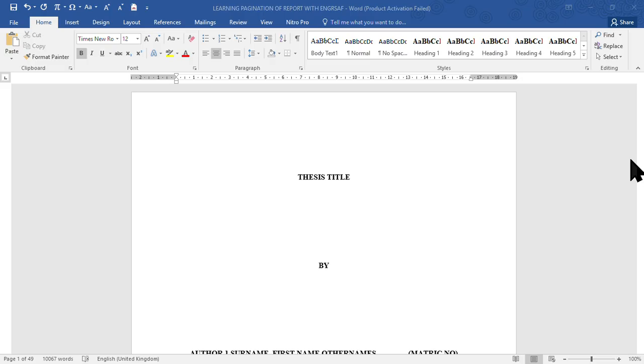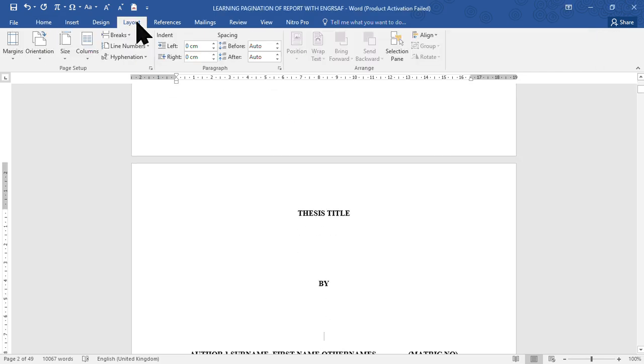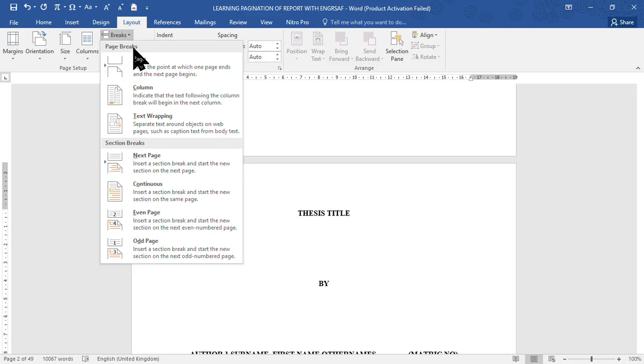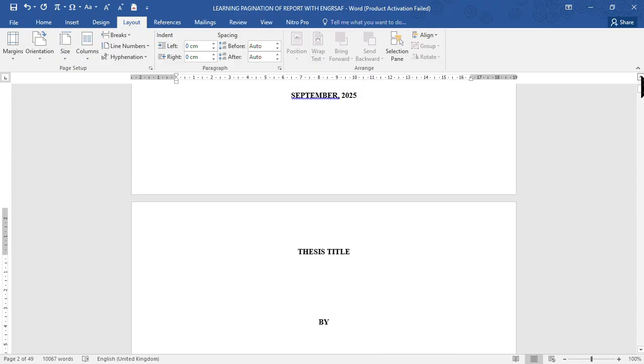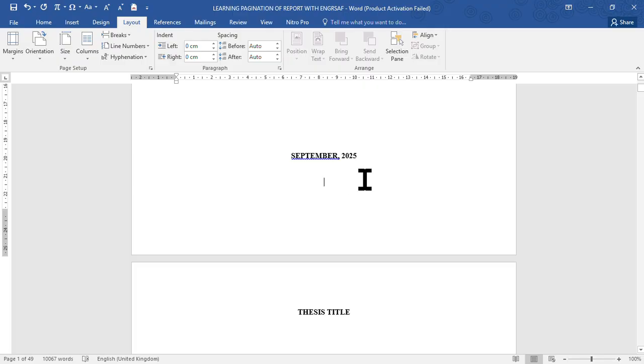So now let's start. The first thing to do is to create the so-called sections. For you to create a section, you go to Layout. You click on Layout, and in the layout you go to Breaks. Before you do this, hold on, you have to move to the last line of the page where you want to add the section, to the next page. So this is the cover page.